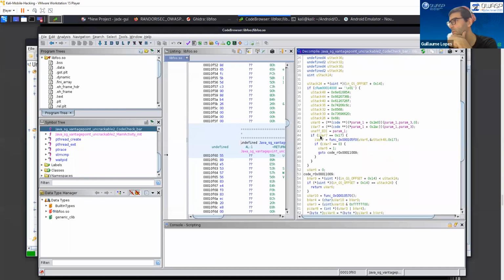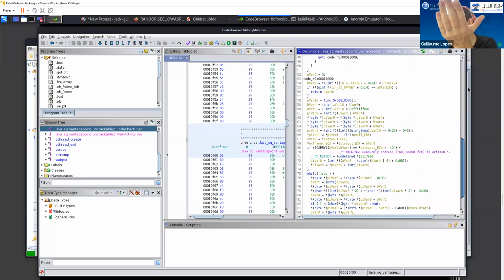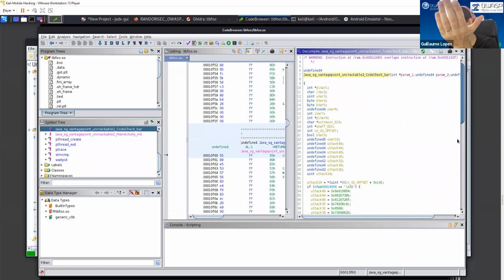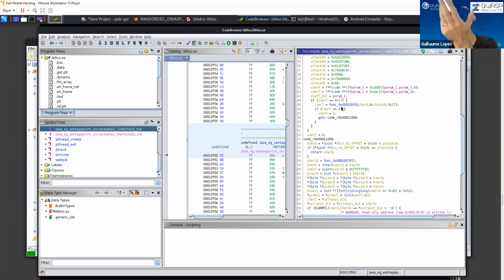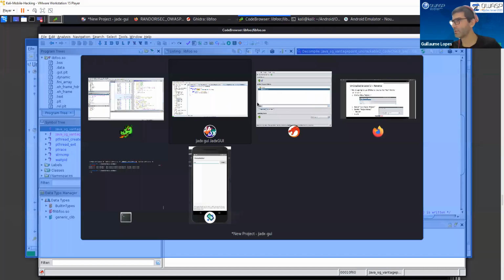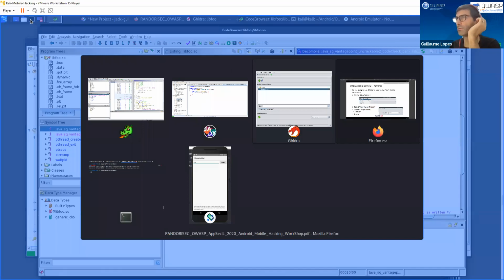So yes, we look at the length of the user input. Okay, and normally this function, maybe I rename it, is a strncmp comparing our variable with the secret. Let me switch to the slides to show you.